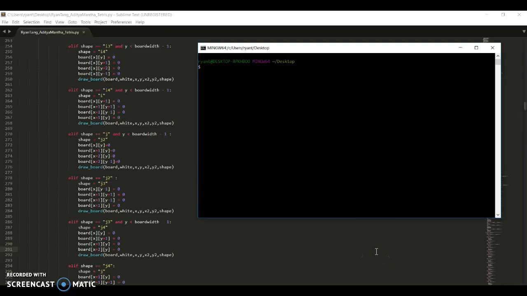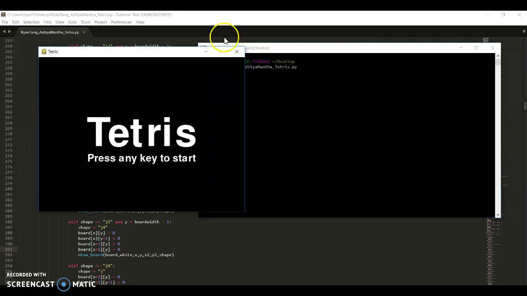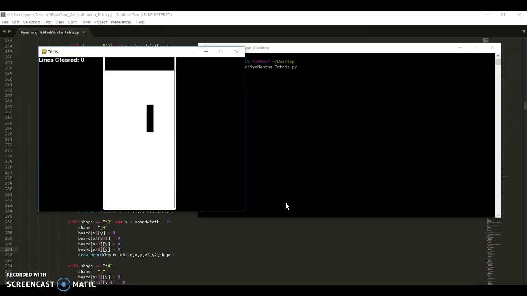Hi, my name is Ryan, and my name is Aditya, and for our final project, we did the game Tetris. Now, Ryan, how do we start this game? That's a great question, Aditya. First, you go into the terminal, and then you type in Python, the file name. This starts the start screen for the game Tetris. As you can see, you could press any key to start the game. And once you press that first key, the first piece begins to fall down.